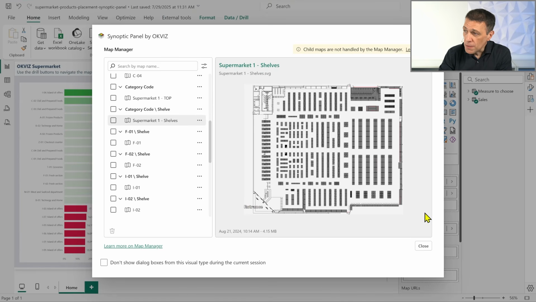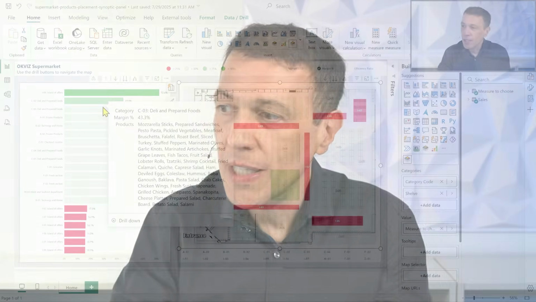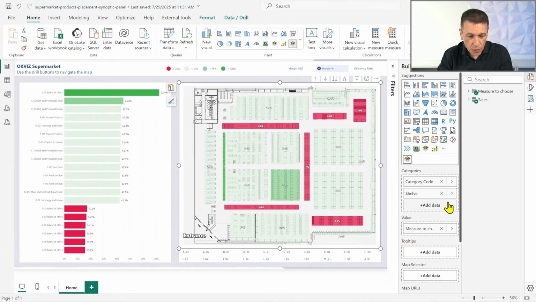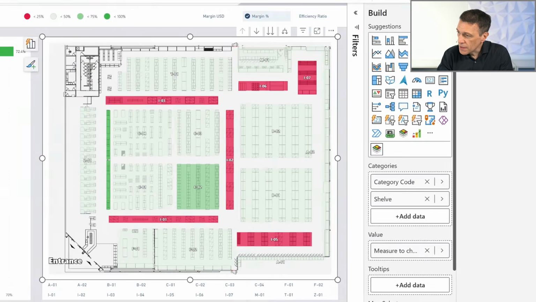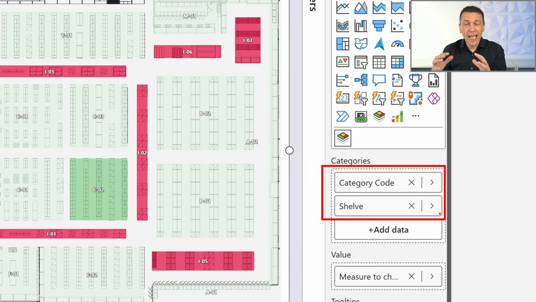Now, each one of these maps, of course, has to be mapped into the corresponding areas of the data model we have. We have two different levels in this case. We have the level of the category code. You can see the levels here. So we have the category code and the shelf. And so each of the elements in each map must be mapped to either the category code or the shelf.